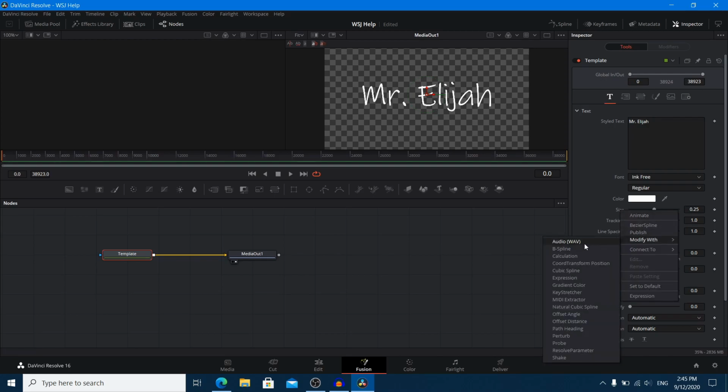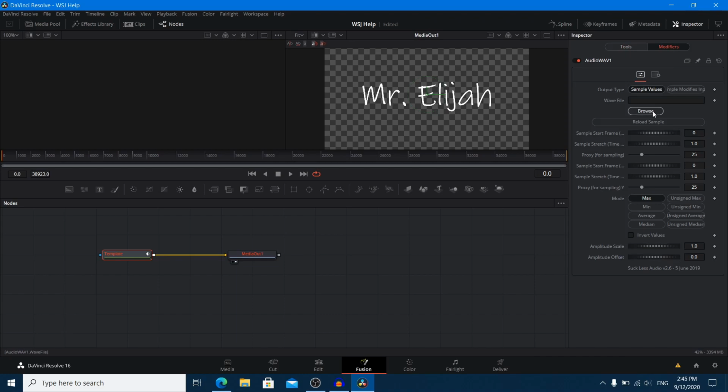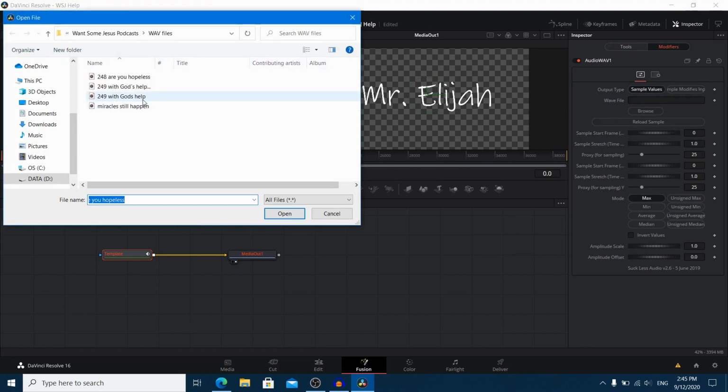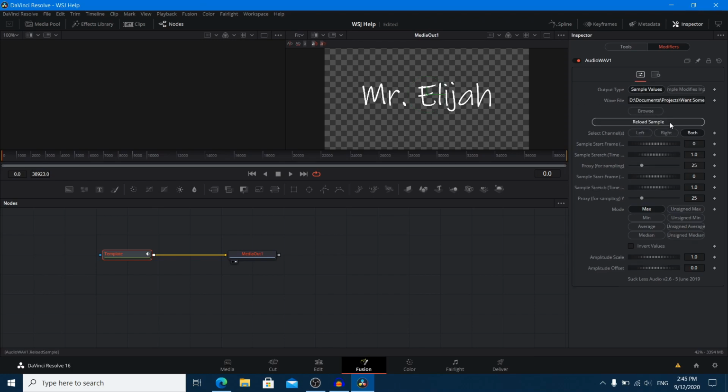modify with audio, bracket, WAV. So click this and go to modifiers and click browse. Select the same audio file. In this case, with God's help, number 2. Click open. Wait for it to load, and you are done. So do note that you normally have to use unsigned median for stuff like this.